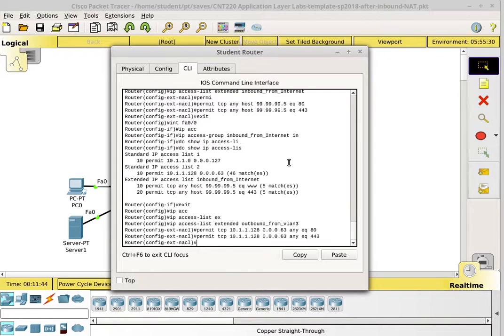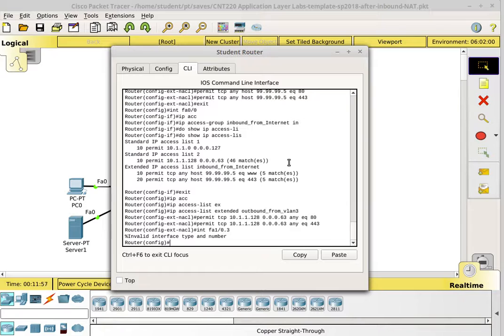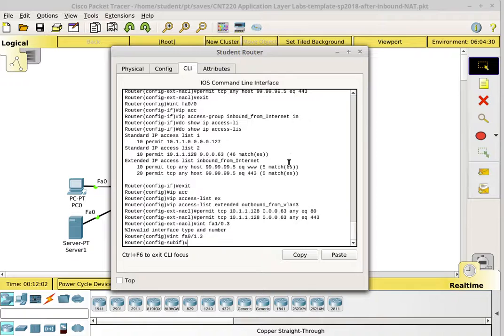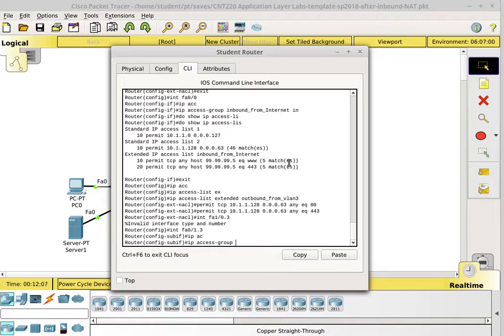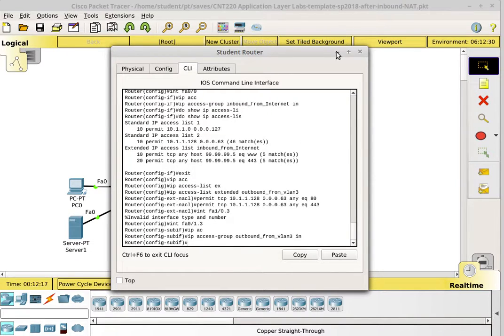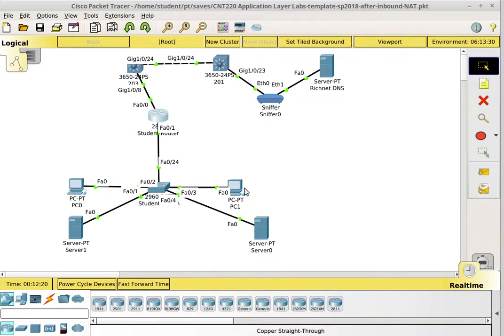And then we're going to go apply it to the interface. In this case, we need to apply it to the 0/1.3 subinterface. Sorry, that was backwards. 0/1.3 subinterface, and ip access-group outbound from VLAN 3, and we're going to apply that in the inbound direction. So this list is going to look at traffic that's coming into that subinterface.